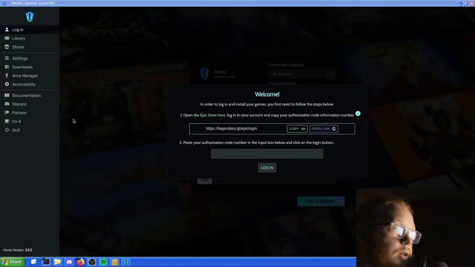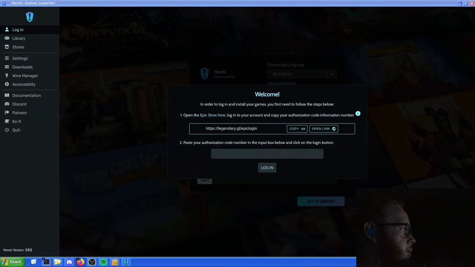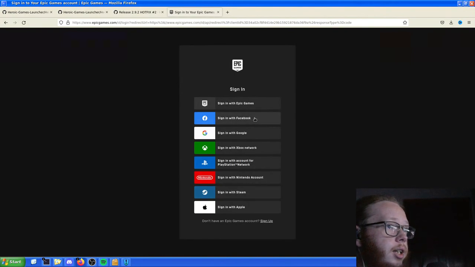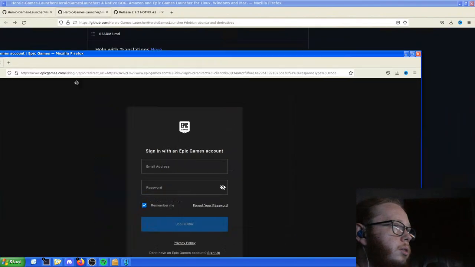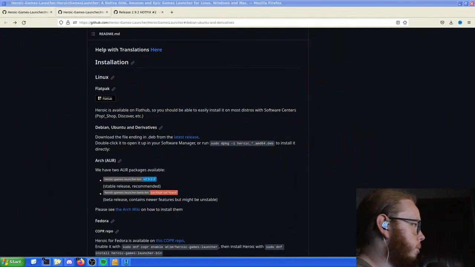So open link and drop it there. It's going to take you to the sign-in section, which I'm going to quickly sign into. I'm just going to drop that there whilst I sign in. So here is the email, and here is the password. Is that the correct password? No, it is not.